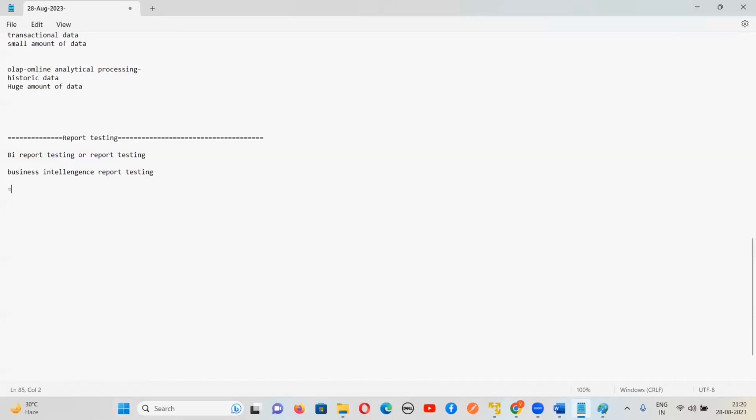What happens in report testing? People will teach you ETL testing and tell you a lot of things, but if you ask about report testing, there is no answer. But your ETL testing is incomplete without report testing. Let me make it very clear on the first day: the end product of ETL testing is a BI report which is developed. Yes or no, guys?